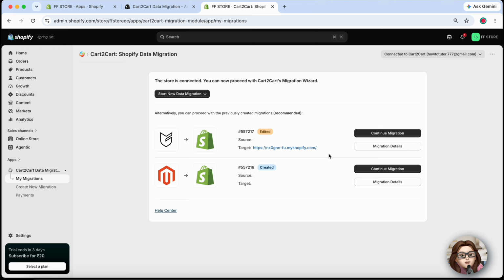When the migration finishes, review your Shopify store carefully to make sure all products, images, and customer information were imported correctly. And that's it. You've successfully transferred your Big Cartel store to Shopify.